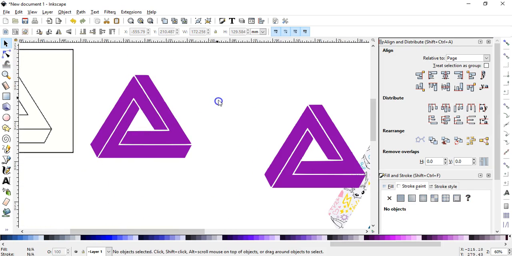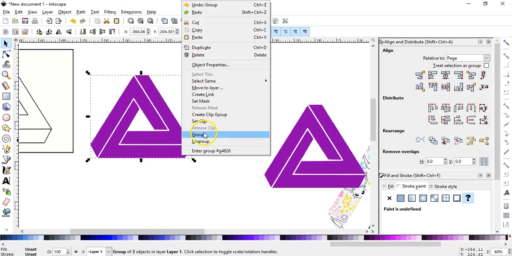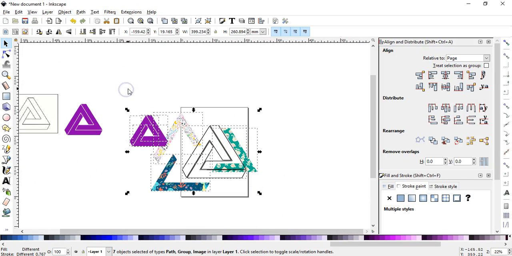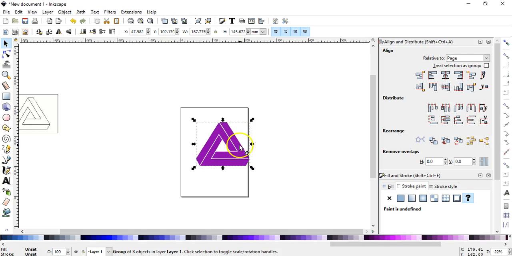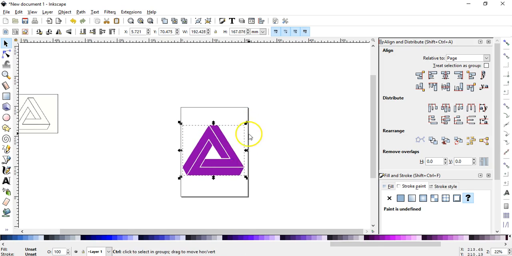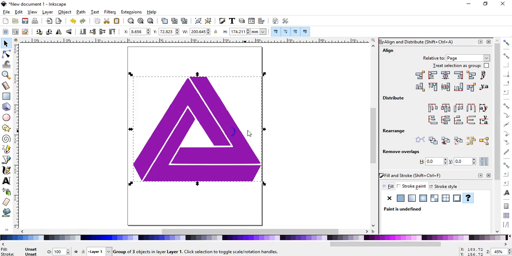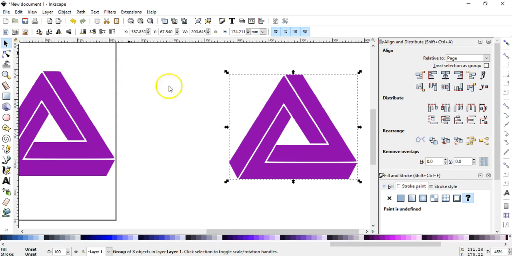You can go ahead and move the background out of the way and highlight all of the pieces of the impossible triangle and press Ctrl G for group, or you can right click and group it that way. Let me just clean up my space here so you see what we'll be doing. Take that triangle and enlarge it to fit into the canvas space. Just like that. Duplicate it by pressing Ctrl D or right clicking and clicking on duplicate, and move that over to the right side.